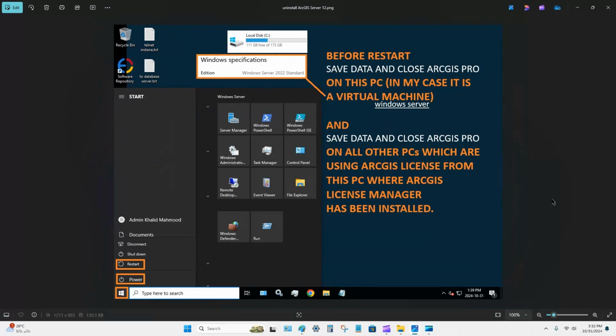So before restarting your server, it's the same message. Ask your team connected to this server, to this machine, to please save their ArcGIS Pro edits and close. And then you have to go to power and restart this machine.